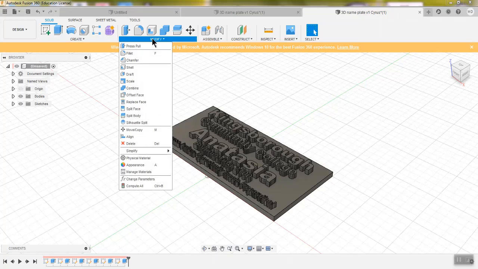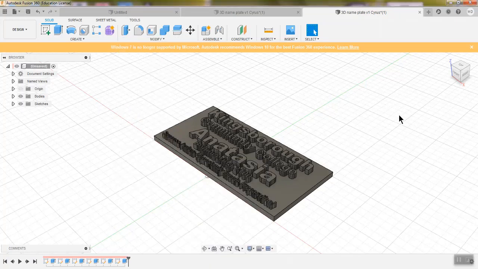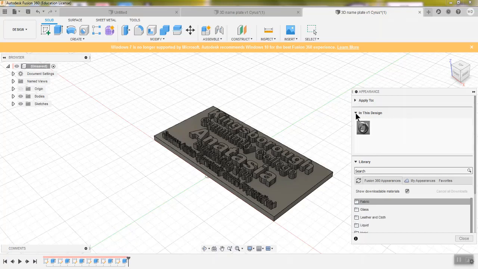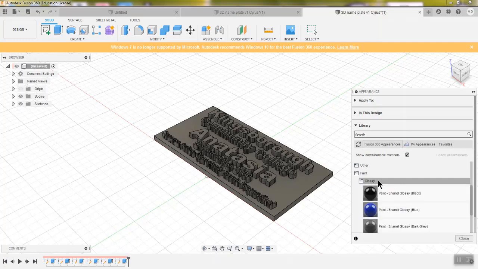Now, if you want to color it, just go to Modify. Just go to Appearance. Okay, it's taking a little bit of time for it to pop up. And then just go, let's see, let's minimize this, minimize that. There's the library of colors right here, and I think we said we were going to use just paint. So just double click on paint. Glossy, let's click on glossy, and there you go, there's the colors.